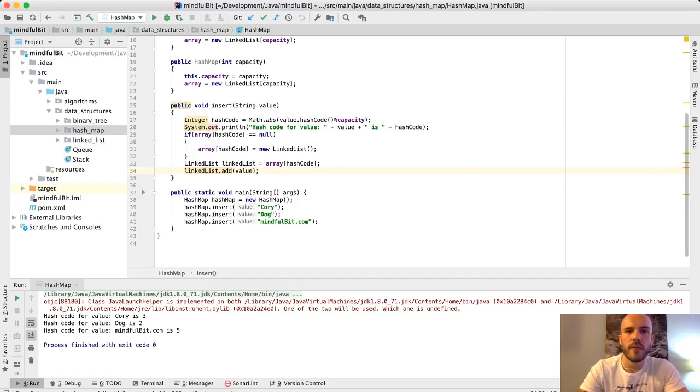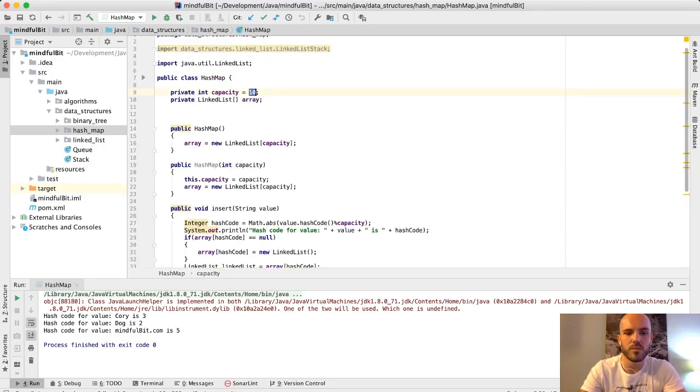So imagine, okay, here's a good example. Imagine if I were to set this capacity to 1. Let's see what it would look like.